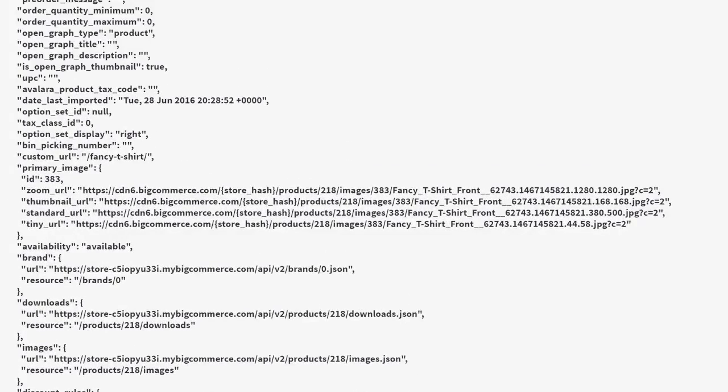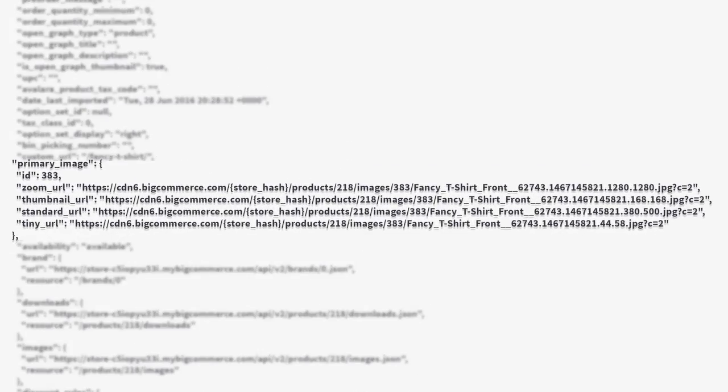If we look at the object in the response body, we see that some fields are objects themselves. For example, the primary image field on a product object is made up of multiple fields of its own, so the value of this field is an object.